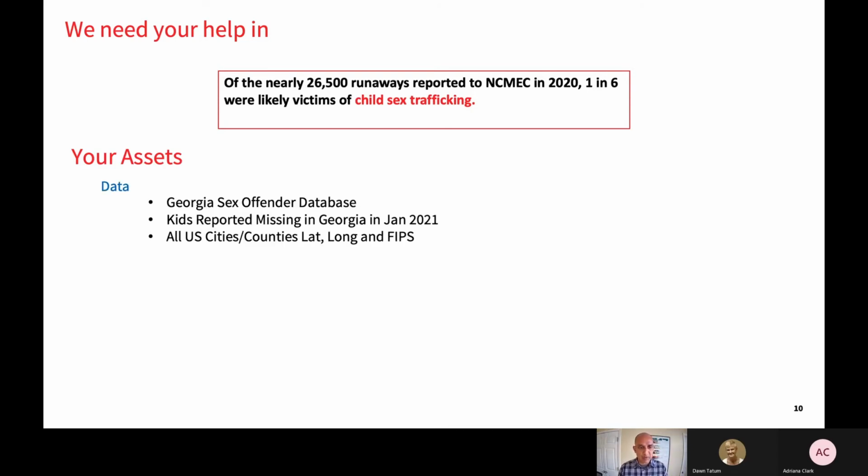Obviously, we provide you the Georgia sex offender database, which contains the list and location of every sex offender that is in the Georgia area. This is again public records. If you Google this information, you should be able to retrieve it from the Georgia Bureau of Offenses.